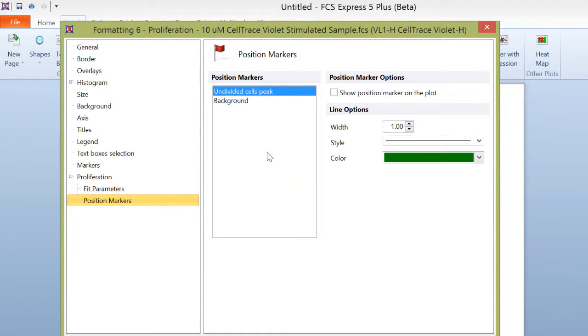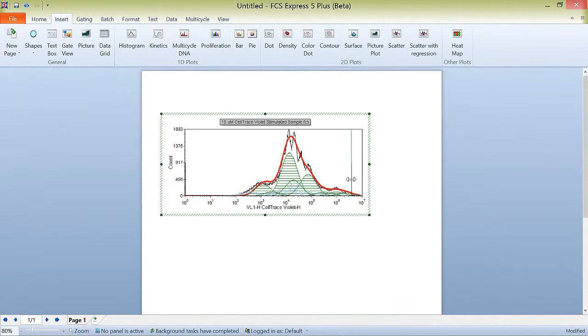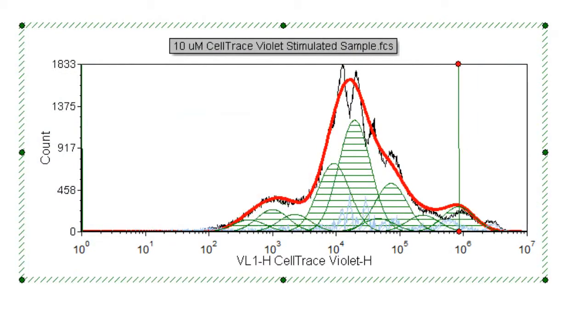Proliferation position markers can also be displayed on the plot and are most useful when your fit parameters are set to use a fixed starting generation and/or use background noise. When you choose to show the position markers with a fixed generation or background noise, you will be able to move the position markers on the plot to adjust the model.